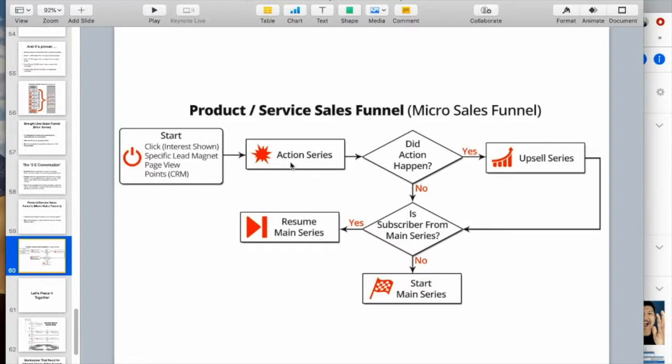So we can see you start off with an action series, get them enrolled. Did they enroll to do a certain action? If they did it, then you upsell another thing, right? To make it even better, value add to what they just purchased. If they did not, then the bot will check if this person is currently in your main series. If they are, okay, continue from where they left off, restart.